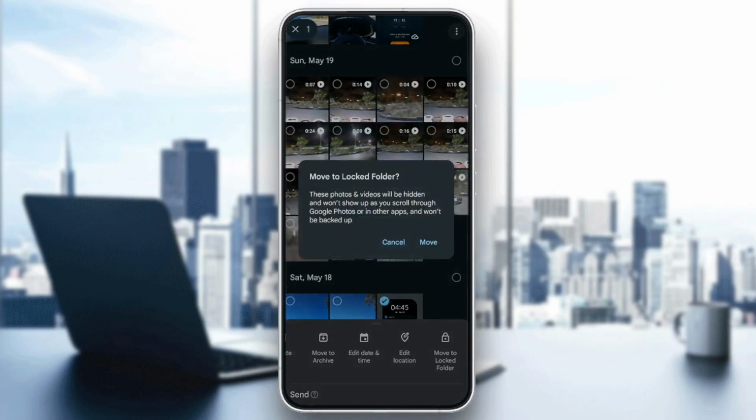And lastly, right here, you're going to find this message, move to locked folder. If you want to move it, just click on move, and then you're good to go.